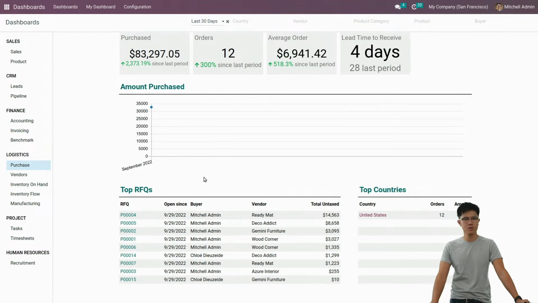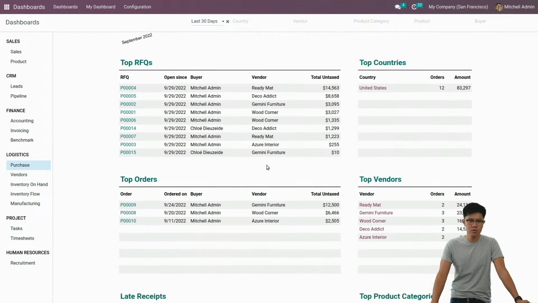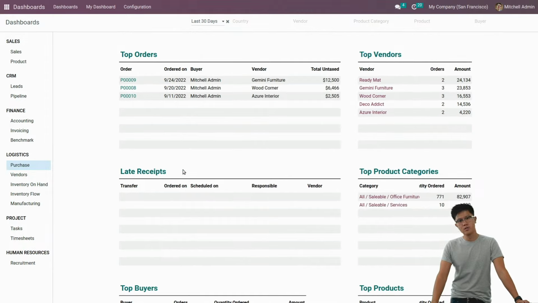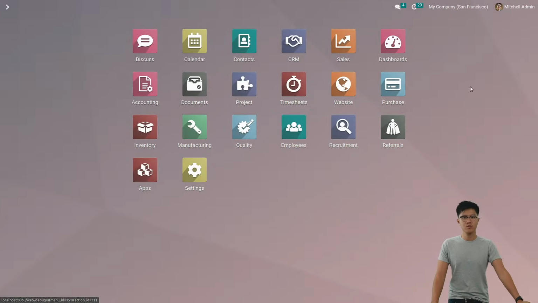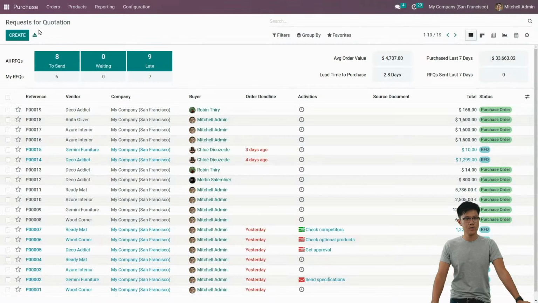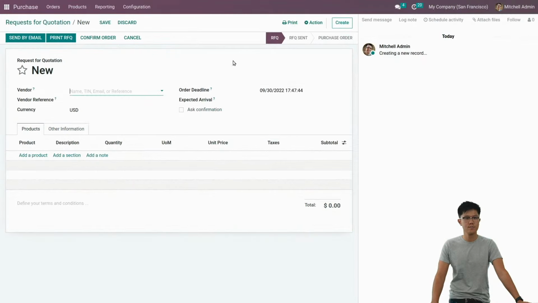I will create a new purchase order, but for this, I want to show you a little bit below that this dashboard also tracks the late receipts, which means that if I purchase something but I didn't receive it yet, compared to the expected date, it will appear here. Let's do this use case together. To do that, I will go to the main dashboard again, and then go to purchase. I will make a new purchase here by clicking on create.